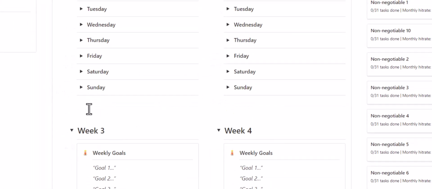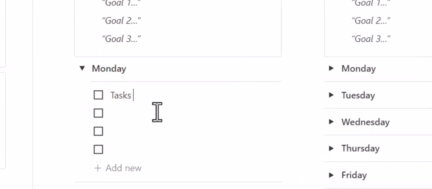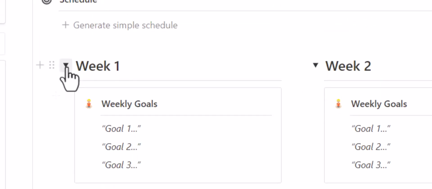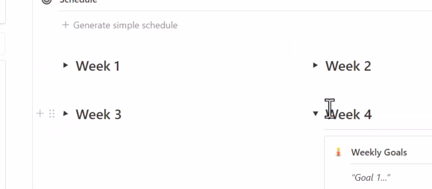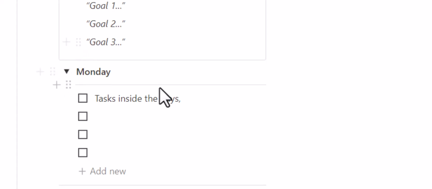And if you open up the specific days, you'll be able to add tasks inside the days. If you are looking for a way to plan out your days even more, what you can do is, let's just close this, you can add a time boxing schedule as well. And this is basically the same thing. The difference is just that it will give you every hour of the day to plan out.